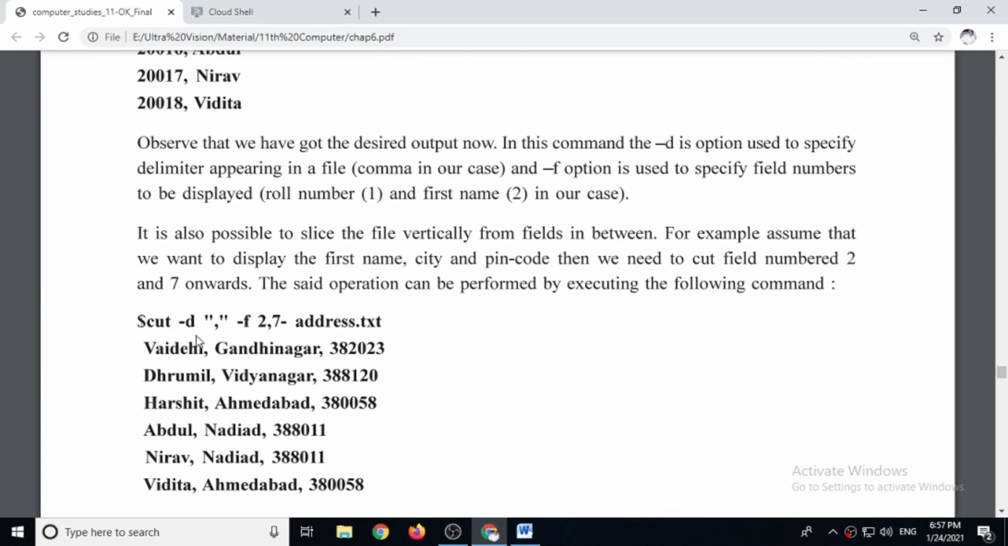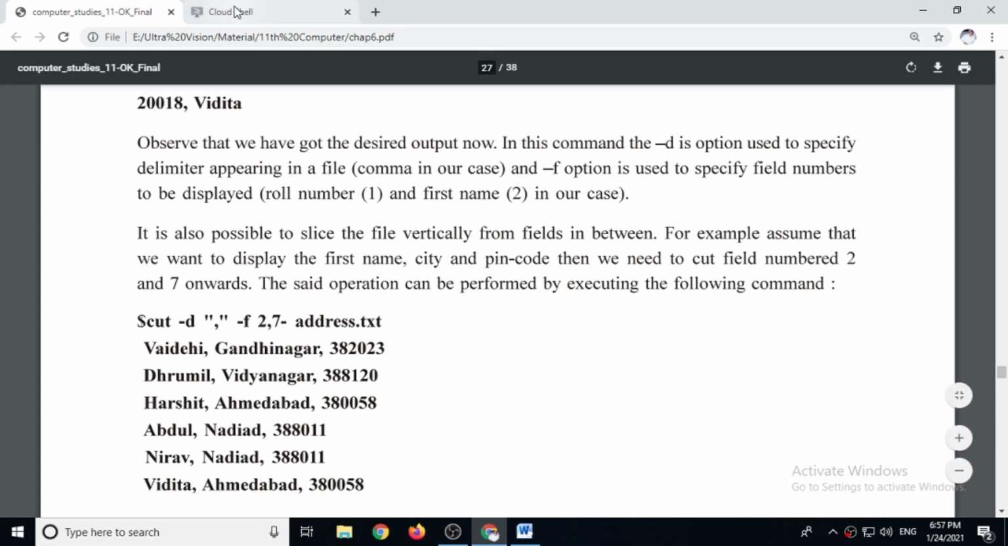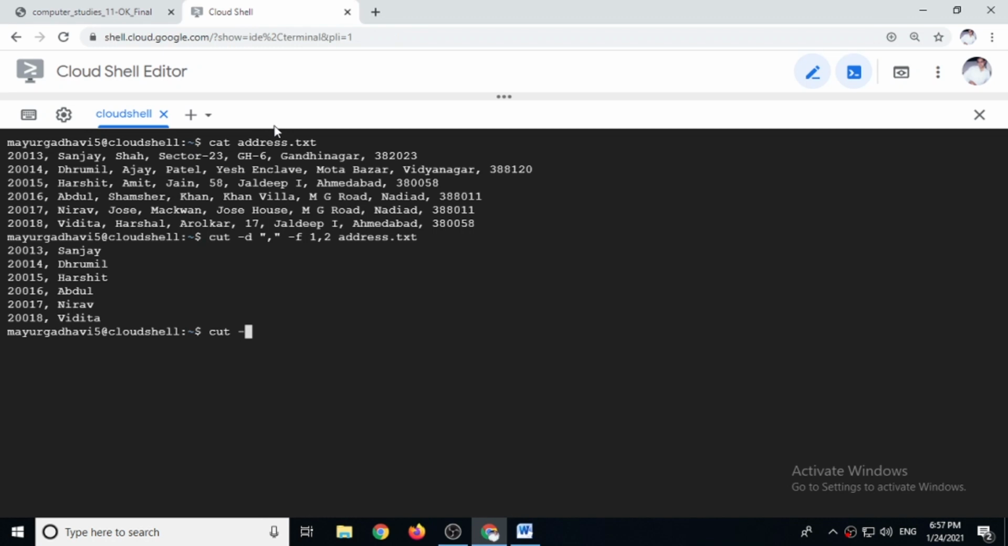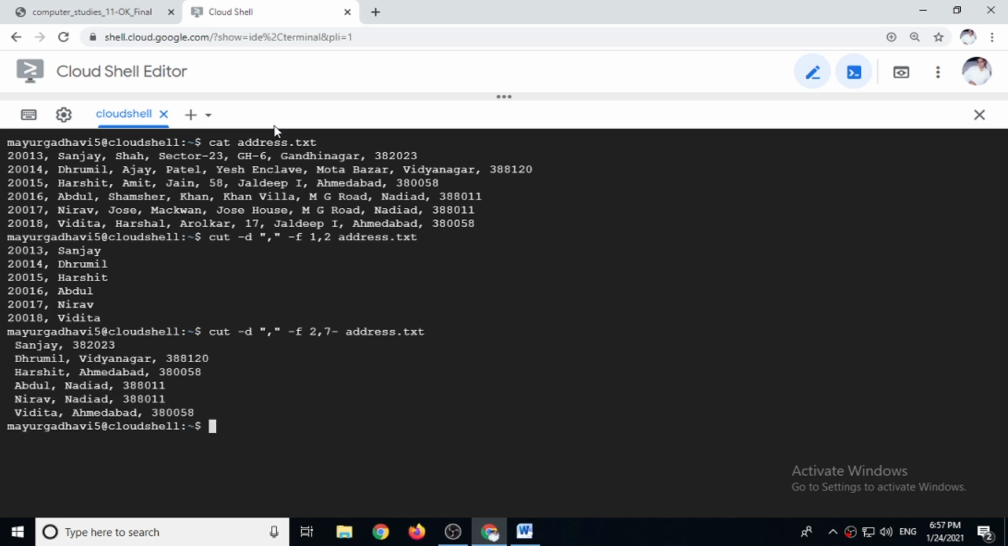Let's take another example. Cut -d comma -f 2,7-. It means it will display second field and then starting from 7 to all the fields. Let's see, cut -d comma -f 2,7- address.txt. So it will display output second field and then from 7 to all fields.